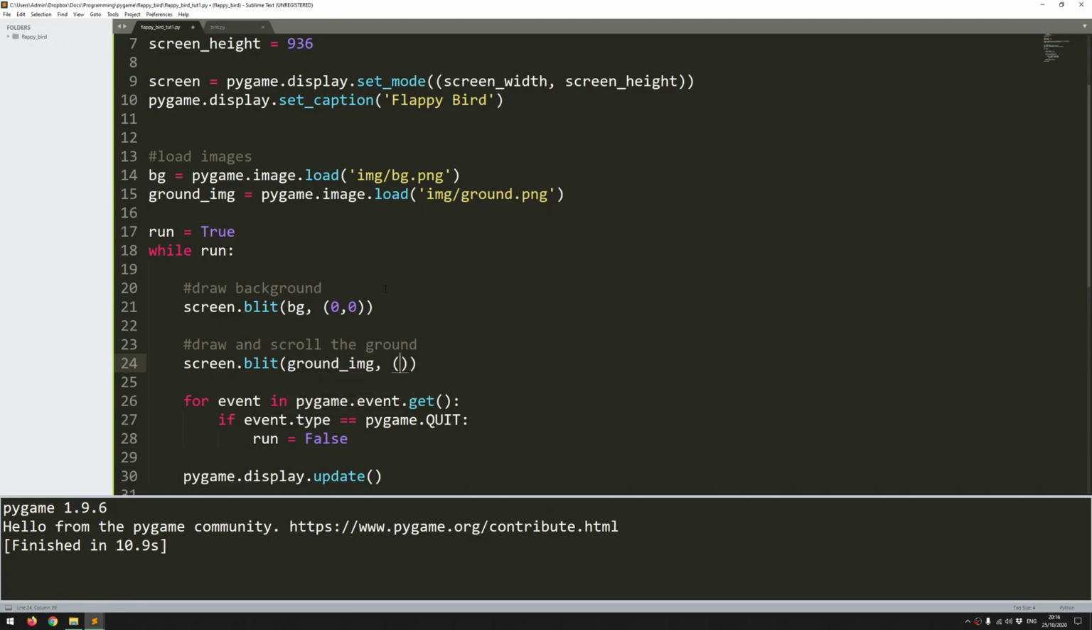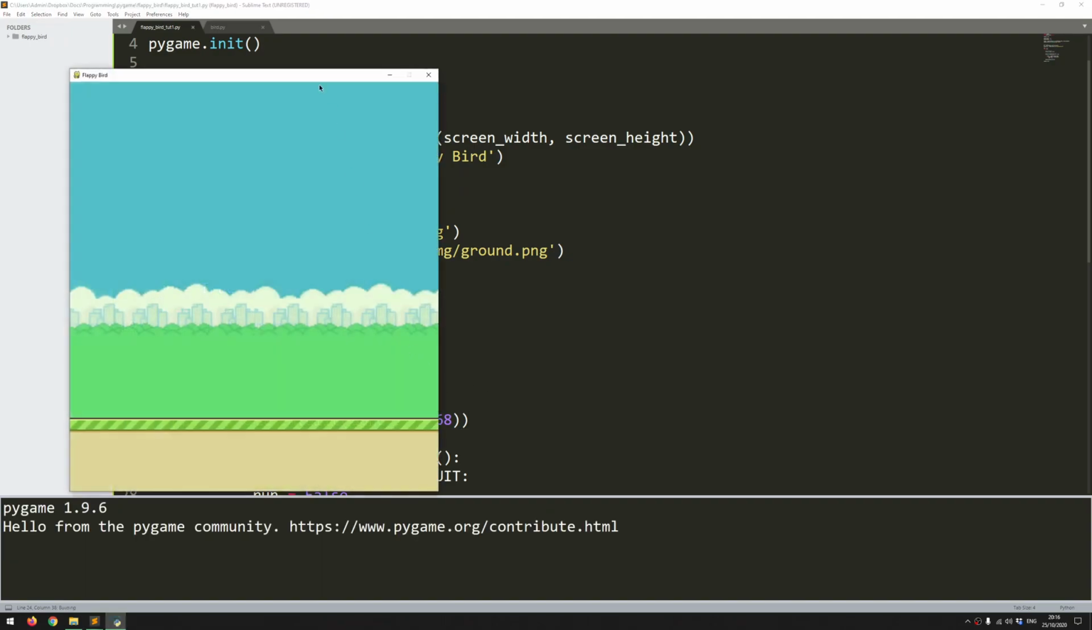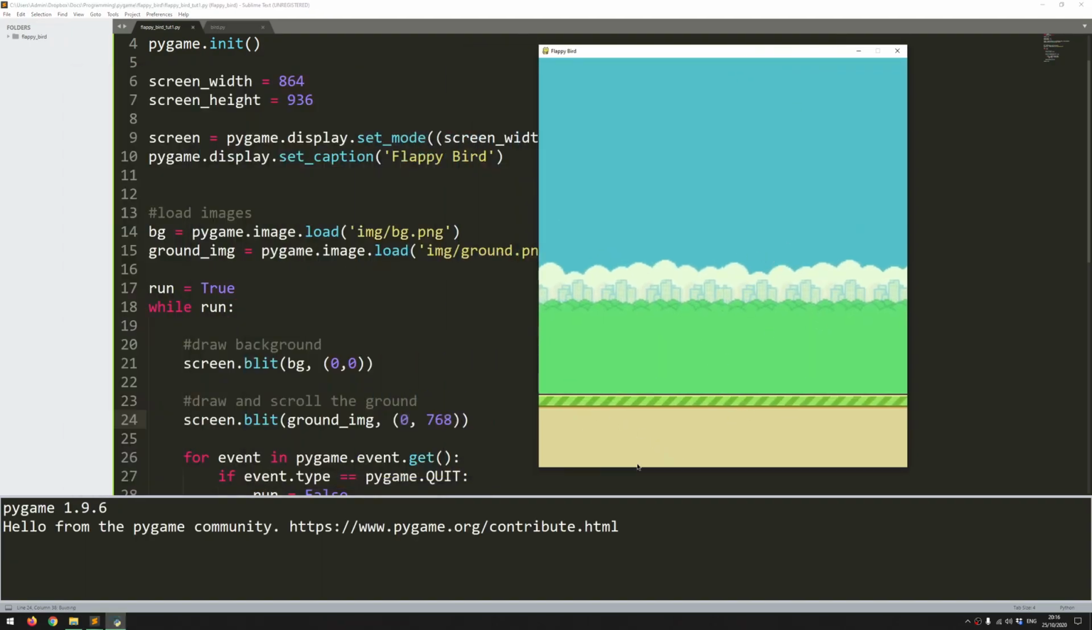And now the X and the Y coordinates are, well, the first one will be 0. It starts on the left-hand side. The Y coordinate is going to be the height of my background, which I already know. So I'll put 768 in here. So let's try this now. And there you go. I've got this background and I've got this ground underneath it, but it's not moving.